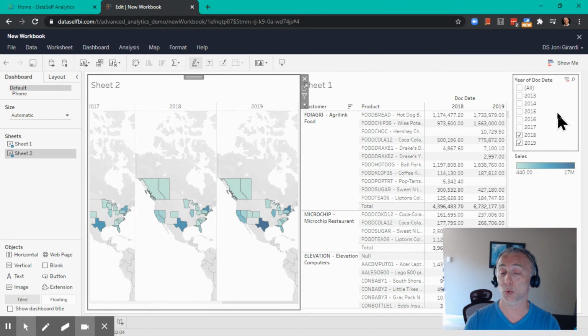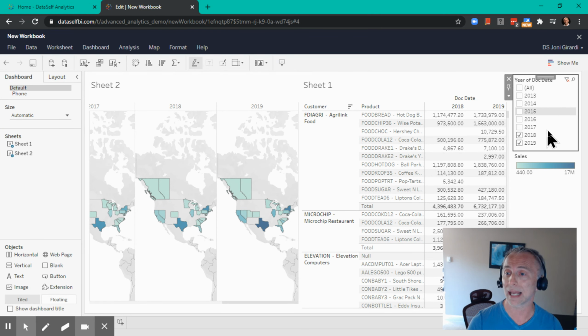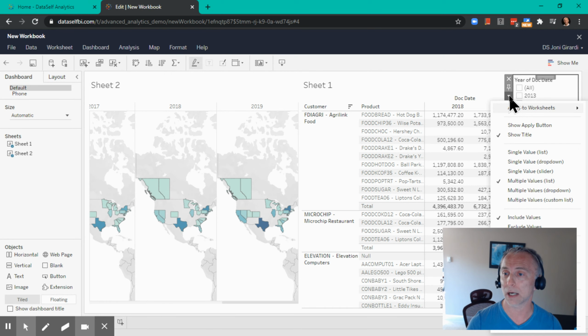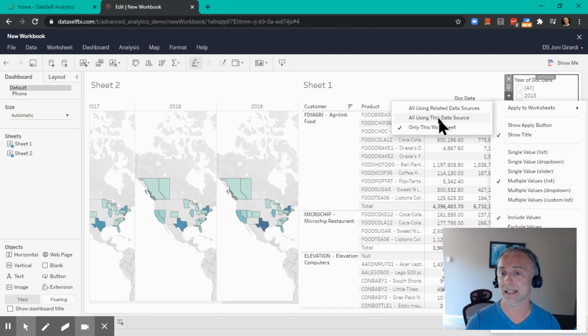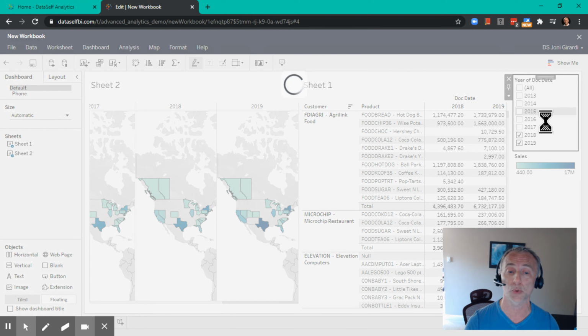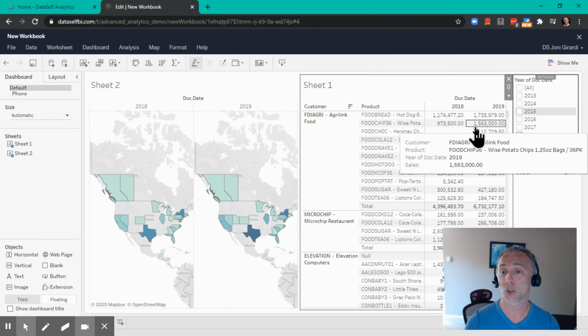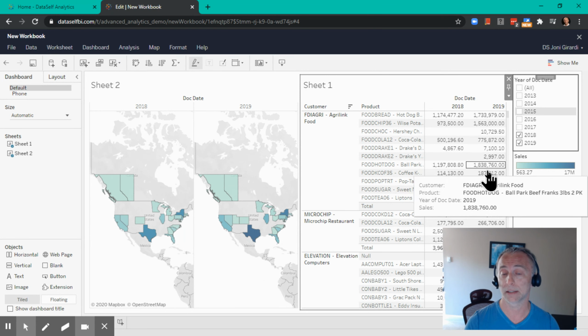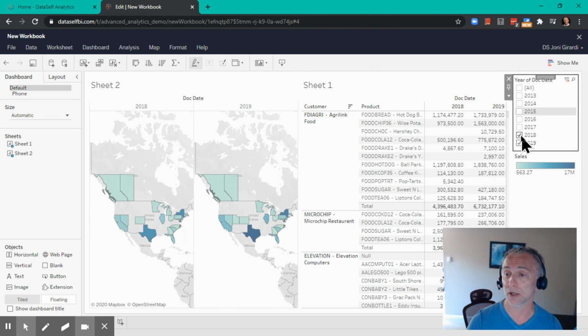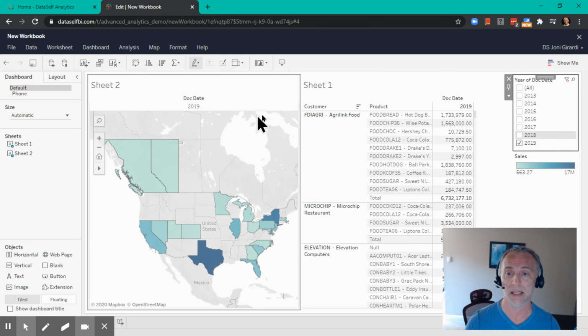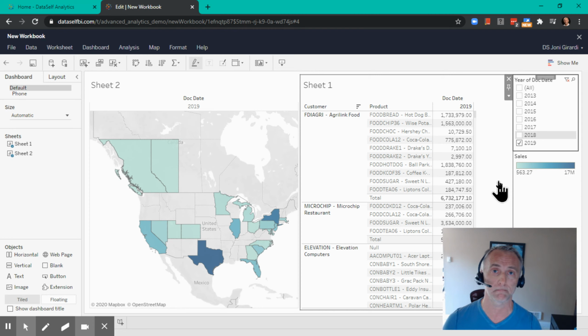I want this filter to apply to the whole dashboard. Well, I just click on it to highlight the filter. I click the arrow down, apply to worksheets, and choose all using this data source. And by choosing this option, what happens is this filter now will control anything that is in this dashboard. So 2 years for the map, 2 years for the grid. And if I only want to see 1 year, I check here, uncheck. What happens is now the map is only 2019 and the report is only 2019.